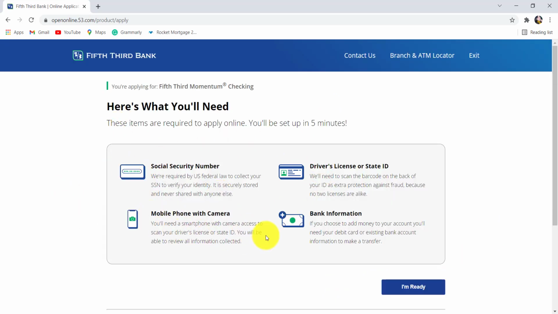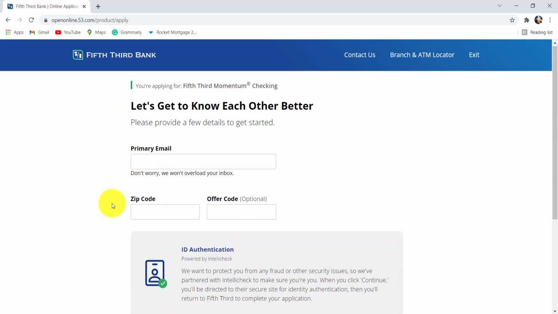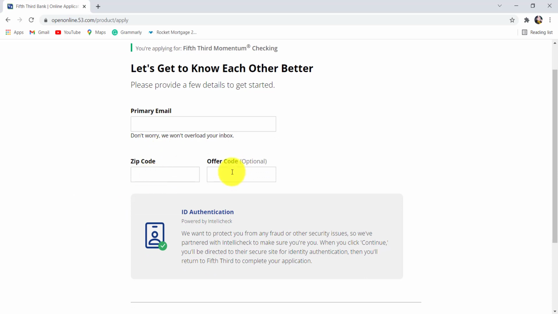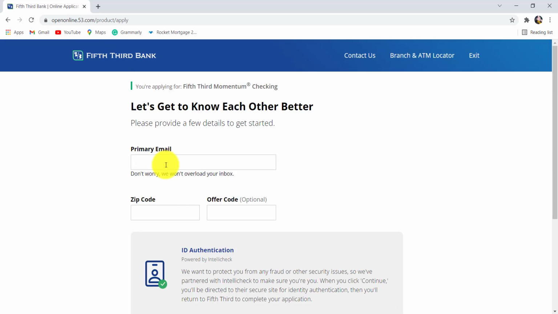So you will be provided with the list of items that will be required to apply online. Make sure all of these information are ready and then click on I am ready. Now enter your primary email, zip code and offer code. Entering offer code is optional. Once you have entered it, click on Continue. After that, follow the further instructions provided, and finally, you'll be able to open a checking account in Fifth Third Bank.